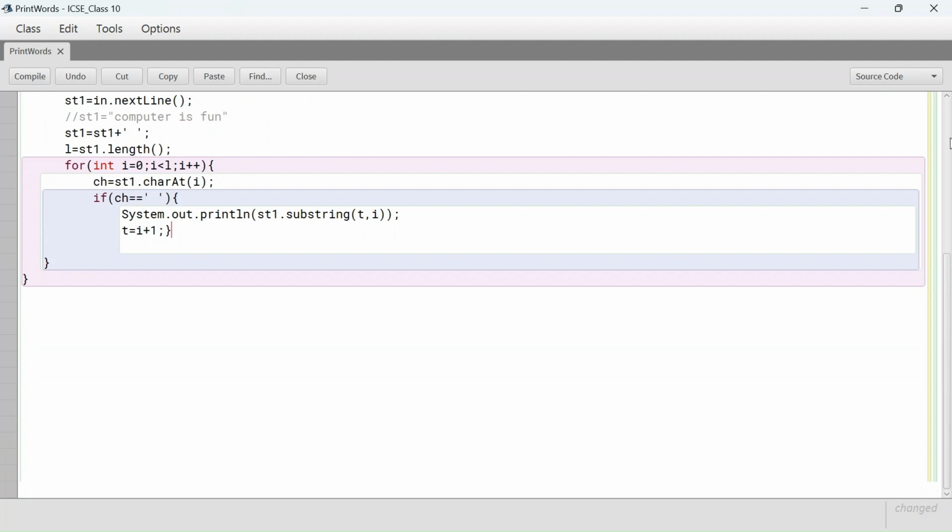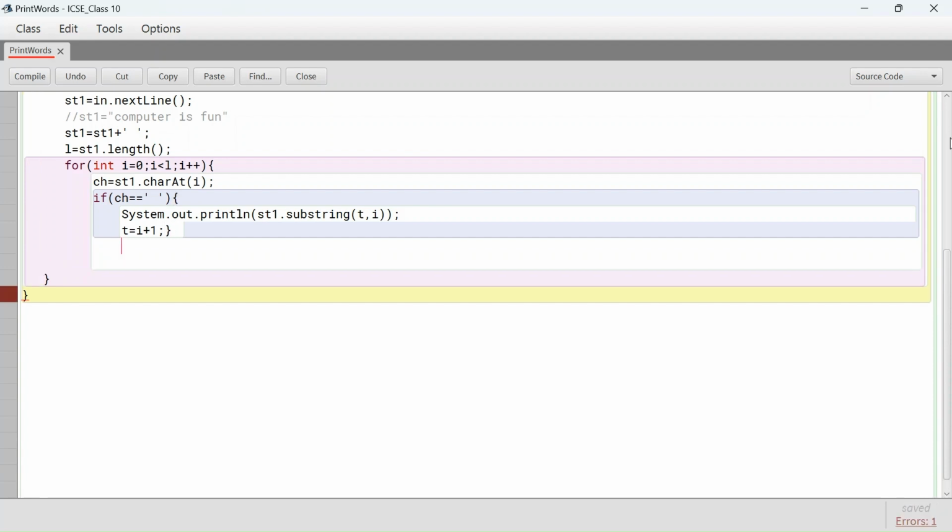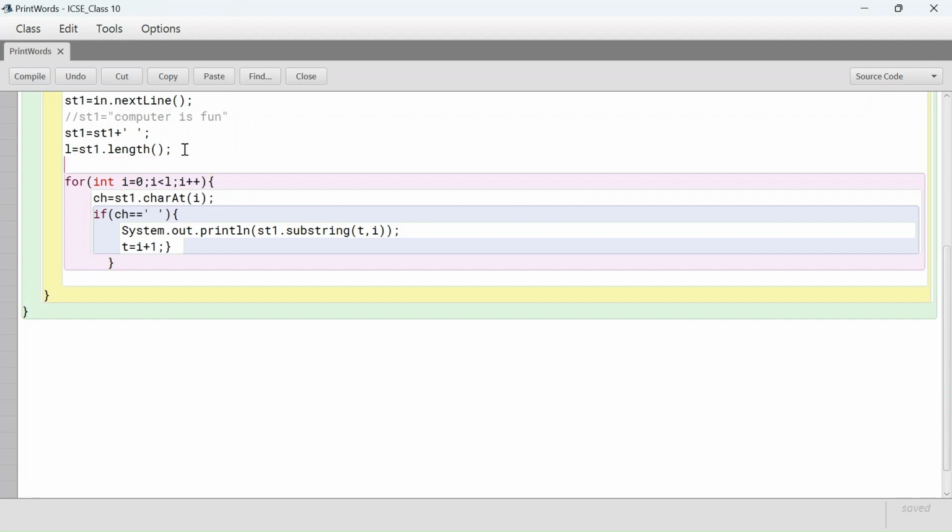Okay, next. Now the loop is over. We have to close the for loop. Here give a printing statement, System.out.println, "the words are". Okay, just we have to give the printing message.